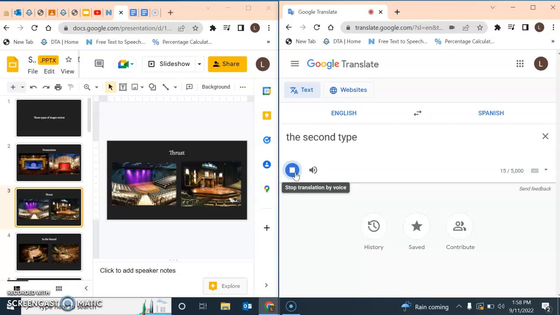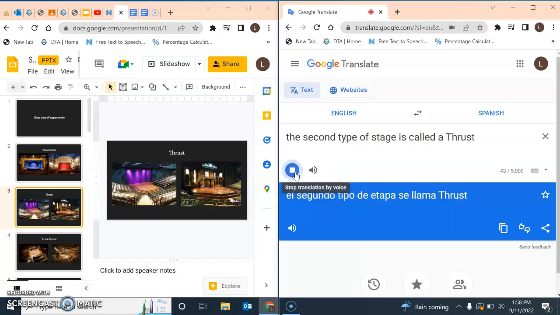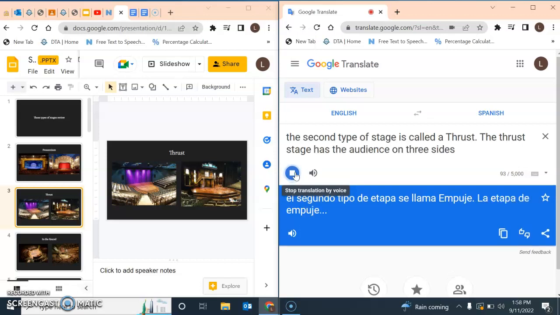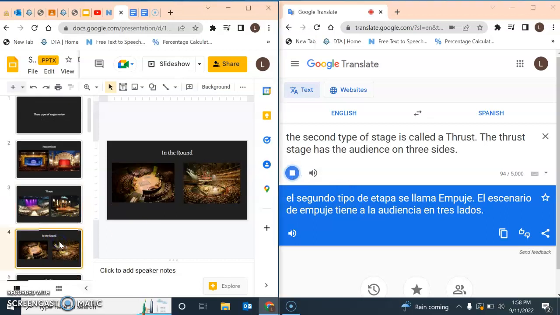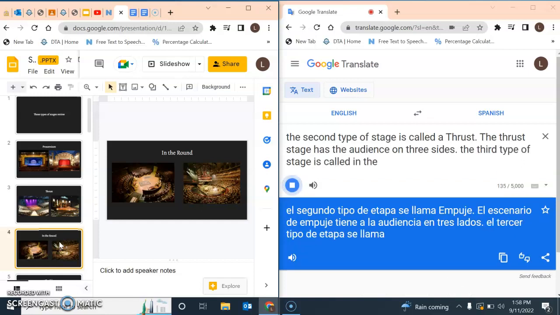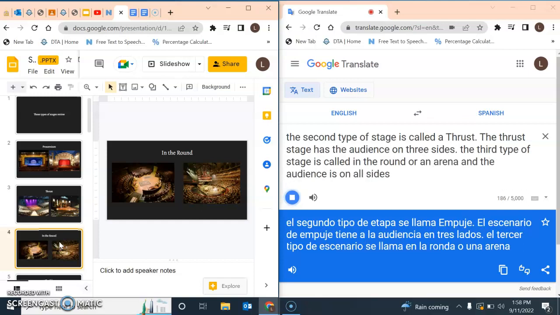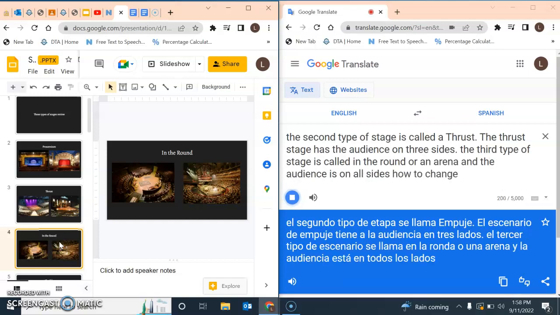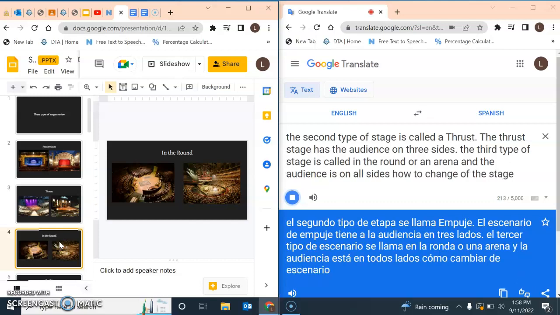The second type of stage is called a thrust. The thrust stage has the audience on three sides. The third type of stage is called in the round or an arena, and the audience is on all sides of the stage.